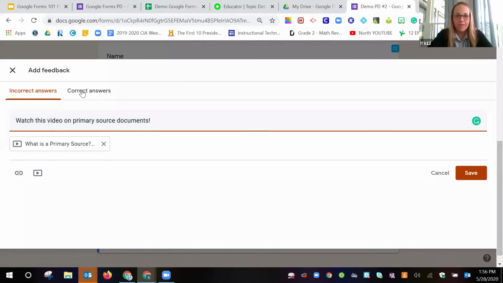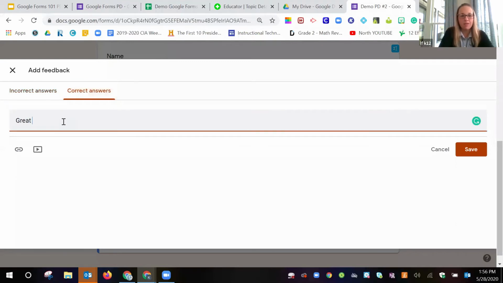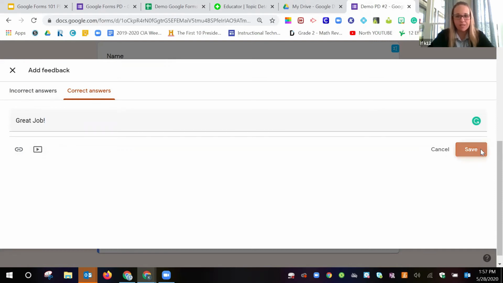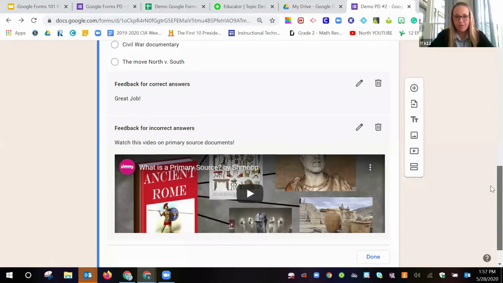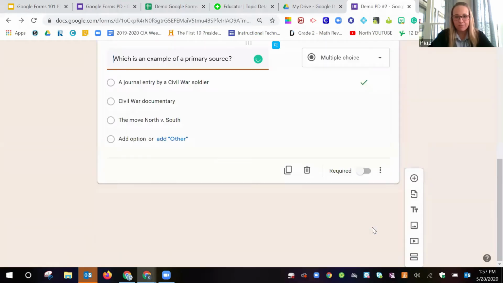Okay, and then if they get it correct, I might say something like, great job. Or I could offer some kind of differentiation here where I give them an article to read about primary source documents where maybe it's something a little bit more accelerated. Okay, so I can definitely cater this question, both incorrect and correct responses, and give kids a bit more information as that learning opportunity. Then I click save. Okay, so now you can see my videos in there for the incorrect answers, and I'm going to click done.